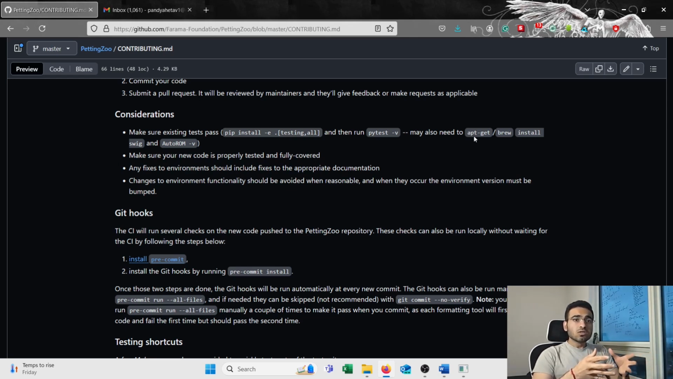If you do not have it installed, I'll also recommend doing a sudo apt-get update so that you get the latest version of your package manager and all the libraries that you're installing. So that is installation. The next step is to run pytest -v.